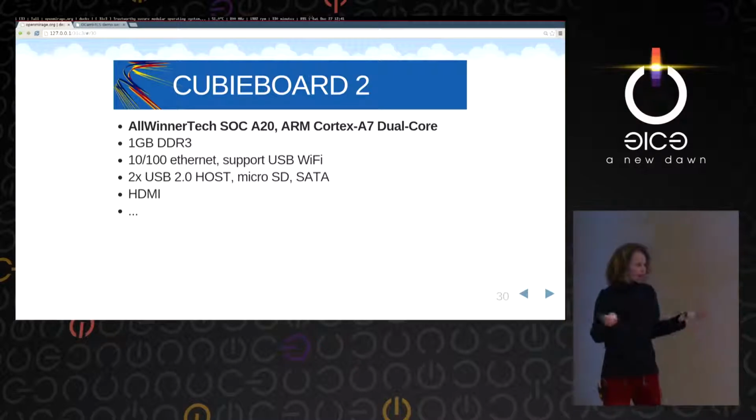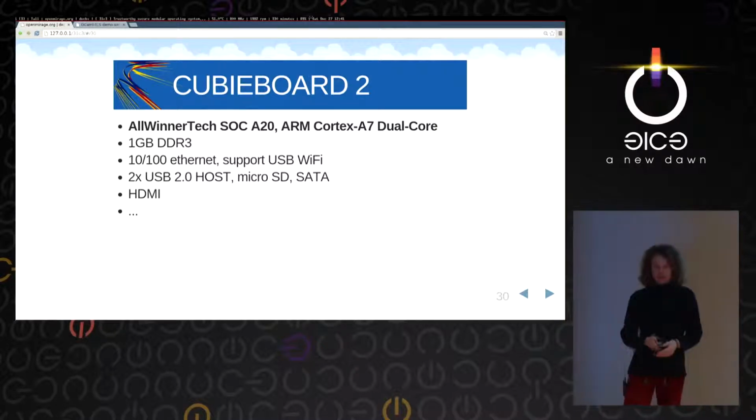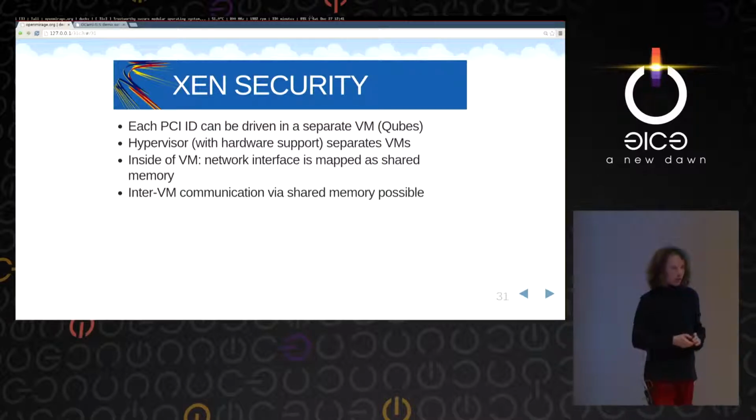And that is a great small board in order to run experiments on. What about security inside of the Xen domain?